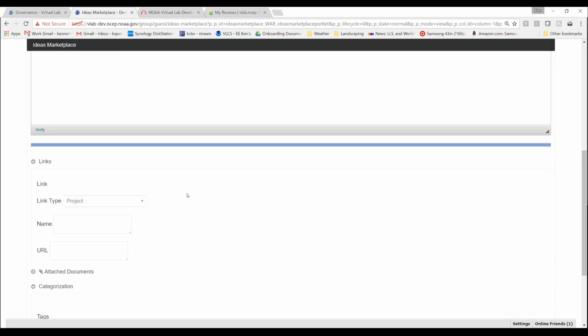Now, we're thinking that most likely an idea coming in isn't going to be tied to a particular project, but as the idea matures, it may gain traction, and it might get to the point where the idea gets promoted, and then there are specific projects related to it, or it might be associated with a particular community or something else that you want to provide a link to. So you give it a name, a URL.